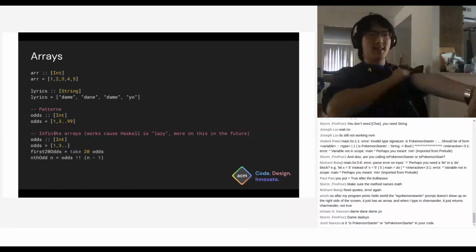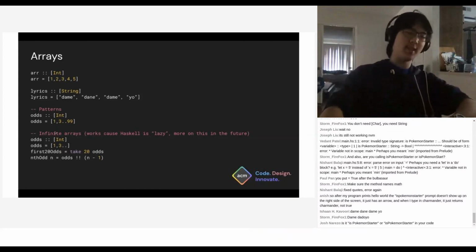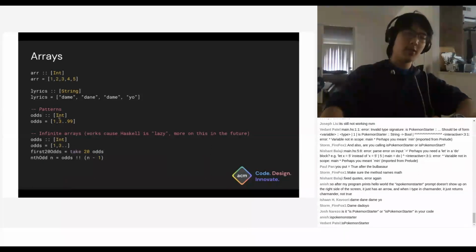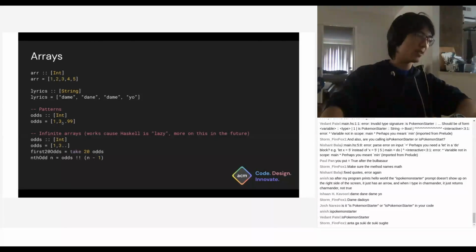The one thing that's interesting you can do with arrays in Haskell is that you can define a pattern and then do a dot dot and it'll extrapolate. So here's a list of odd numbers from 1 to 100. What's happening here is that we have 1 and 3, and then we continue that pattern with 2 dots, and that does 1, 3, 5, 7, 9, and so on.